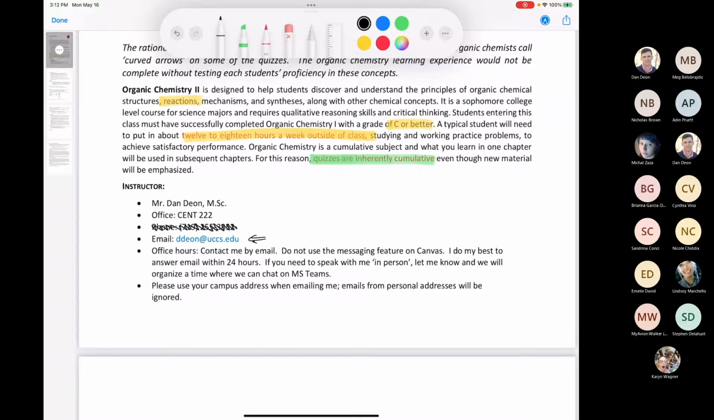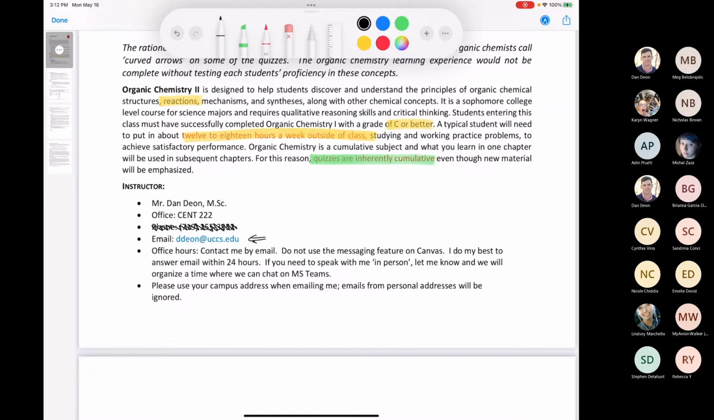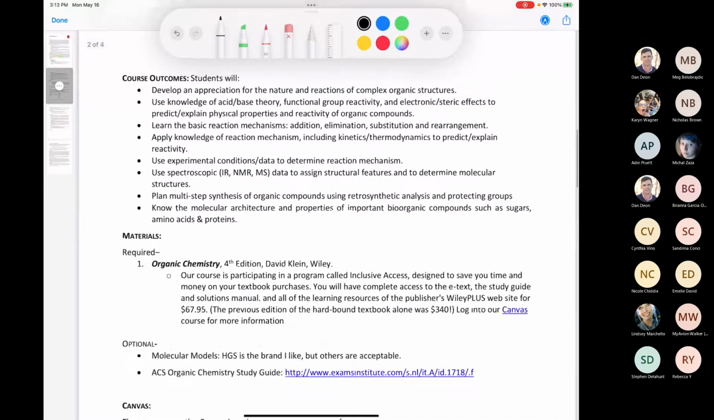If you email me, I don't sit around all day in the summer waiting with bated breath for more emails. Normally what I do is if a student sends me an email, I try to answer as soon as possible, but at least within 24 hours of receiving said email. Here I have a list of the outcomes, the things that you can expect to develop and learn over the course of the semester, so you can take the time to read that.